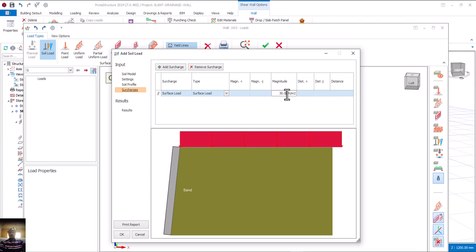And the magnitude value for HA load is 10 kilonewton per meter square. But when it comes to all these heavy trucks, the value is 20 kilonewton per meter square. So that is fine. In this case, I'm going to use 20. Is that okay? Sorry, not 200, 20. Is that okay? That's fine.